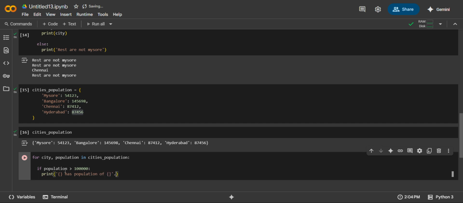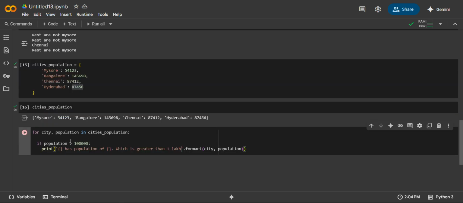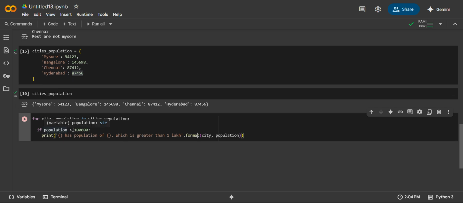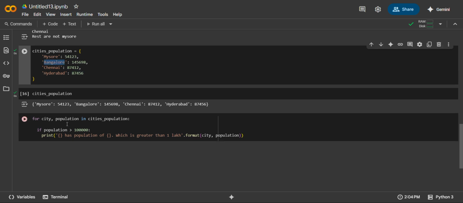So remember to use the format. The first one is the city, and the second one is the population: has population of this, which is greater than 1 lakh. So that's how you can write a format. I have used the two variables inside here, and I have given the format the two variables. So this if statement will print whatever the city is. Identically it should be the Bangalore city, which it should be printing with its population.